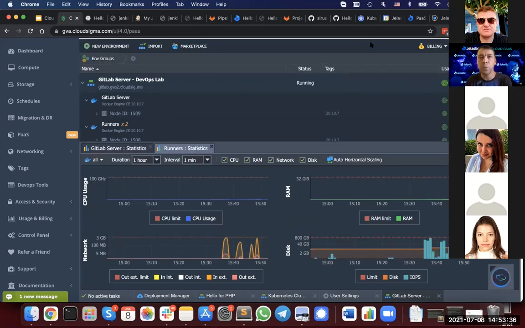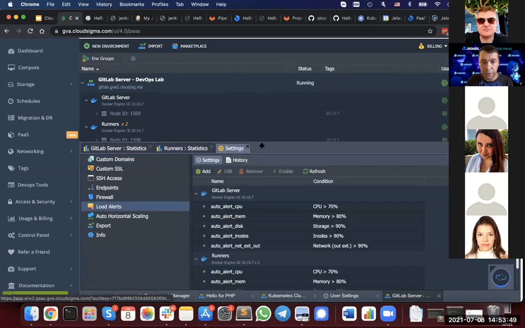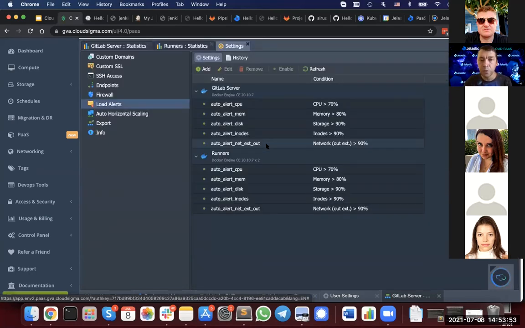So you may say, okay, what happens if a DDoS happens and traffic comes? You will get notifications from the system. We have load alerts, and they are configured by default. So if usage comes close to a specific trigger, to a specific limit, you will get this notification, so you will be able to go and take some actions.